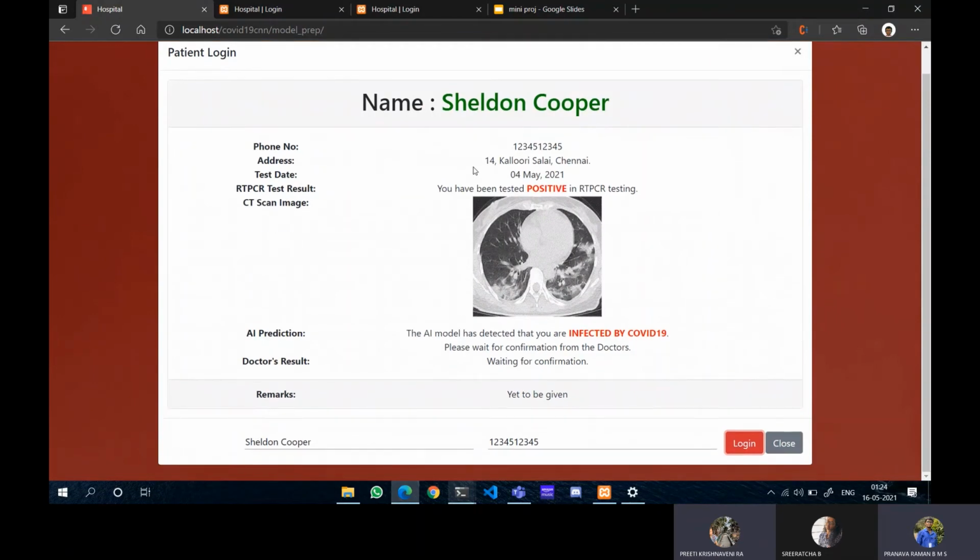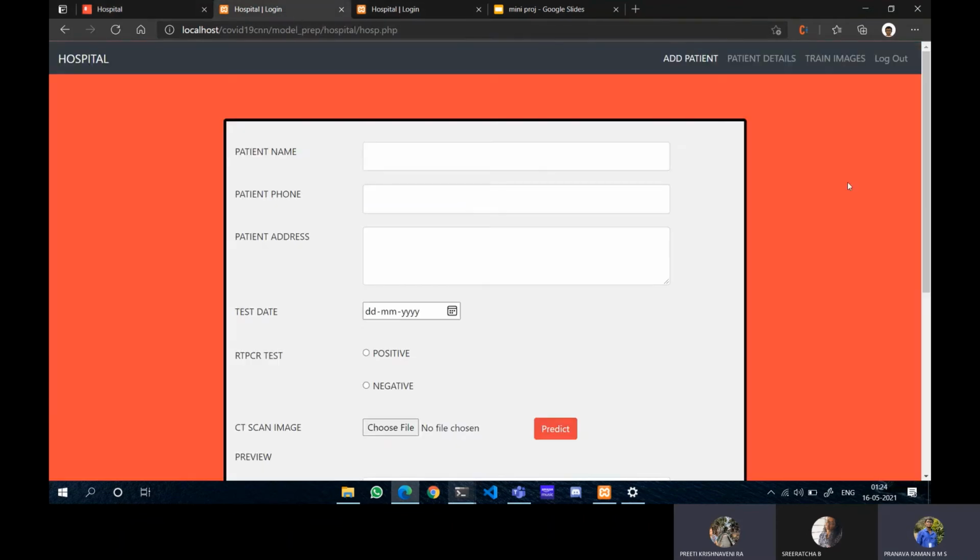Okay, as we can see, the doctor's result for this patient is actually waiting for confirmation. That is, we only showed you how to insert it, but as of now, the doctor has not updated the final result of the CT scan. So let's see what will happen after this.